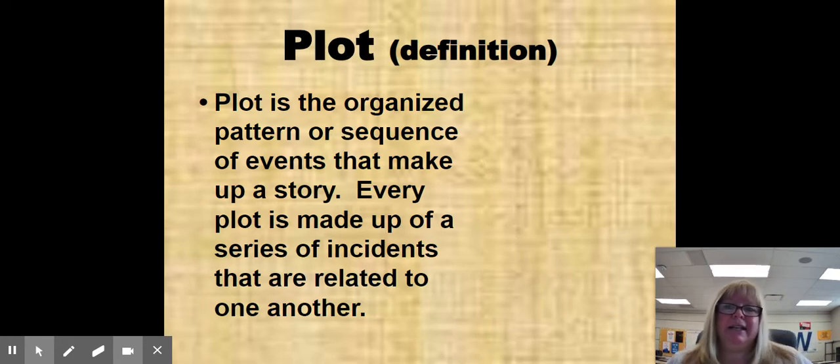Plot. What is the definition of plot? Plot is the organized pattern or sequence of events that make up a story. Every plot is made up of a series of incidents that are related to one another. You sometimes have what we call subplots within a plot, where they have another little story going on within the story. But the overall plot is that organized sequence of events. What happens one after the other to get you to the end of the story?